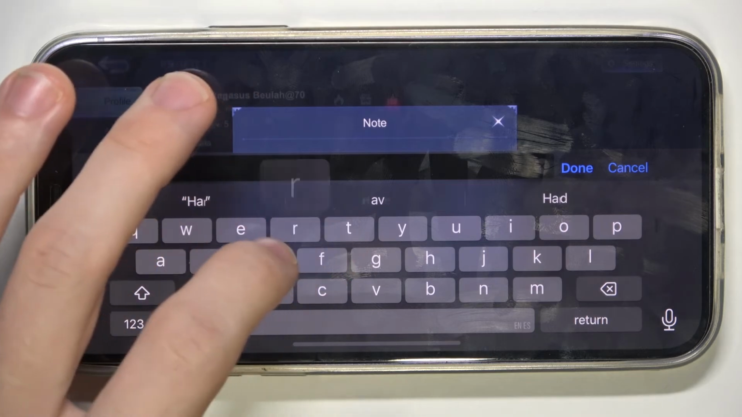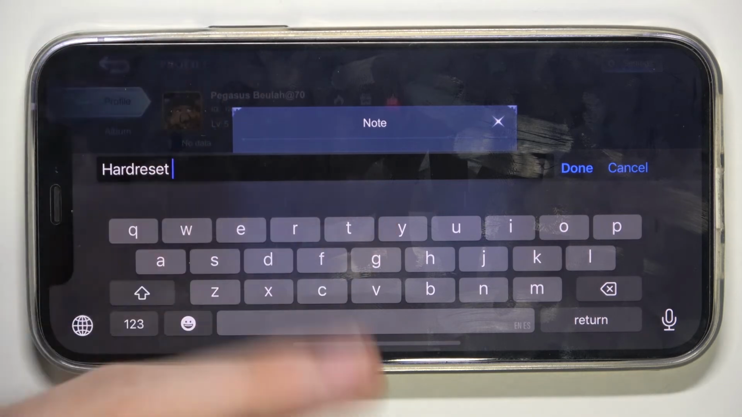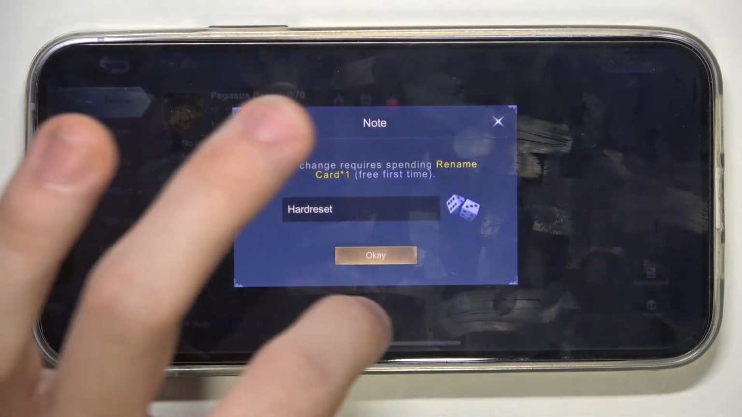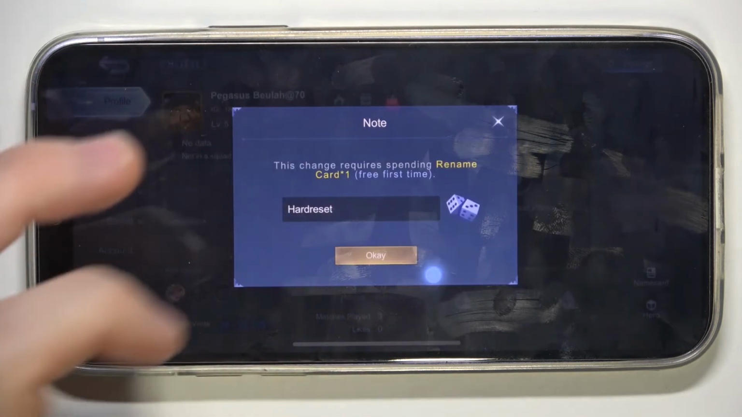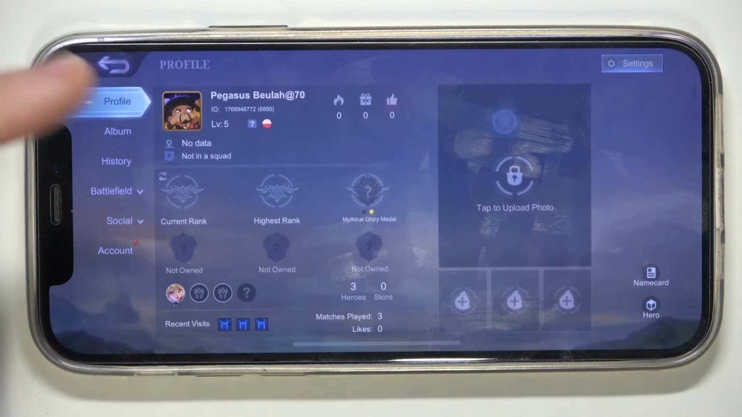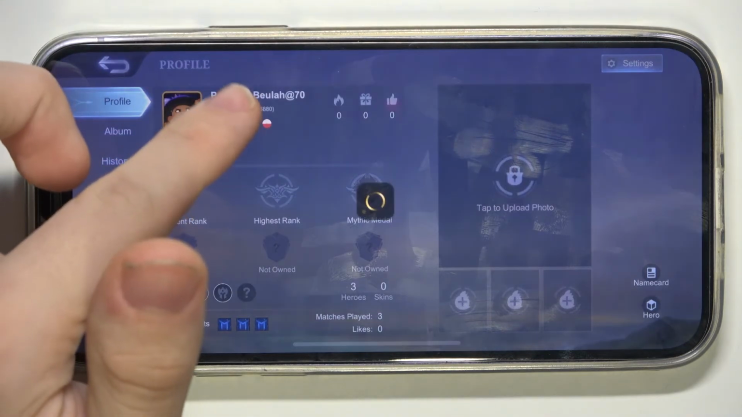So I haven't done it yet, so I can change it for free. Then click on OK, then OK, and it should be applied.